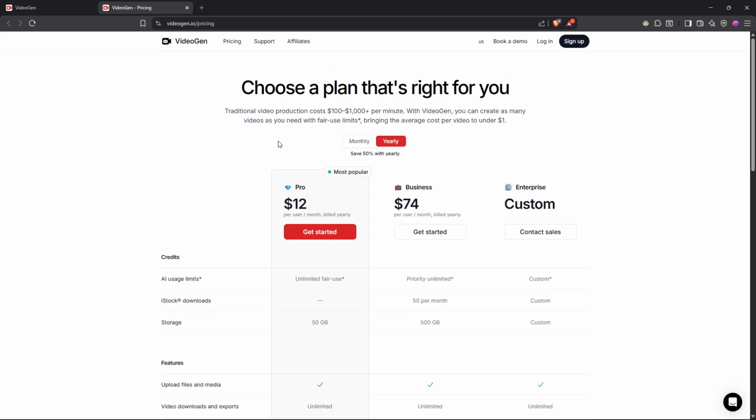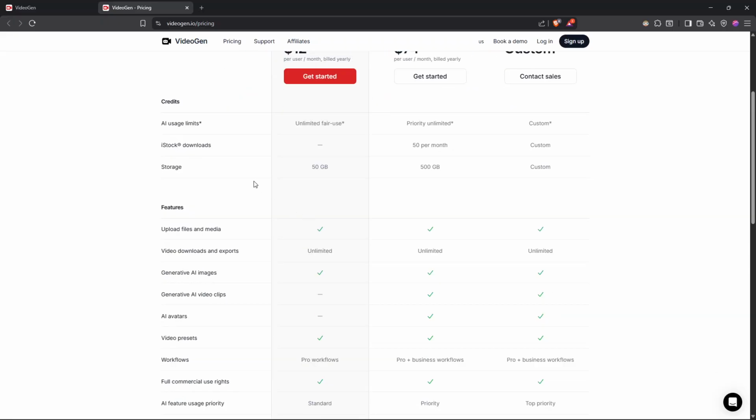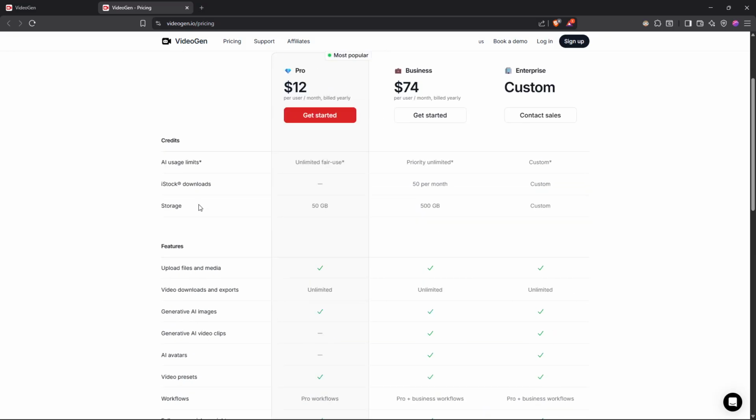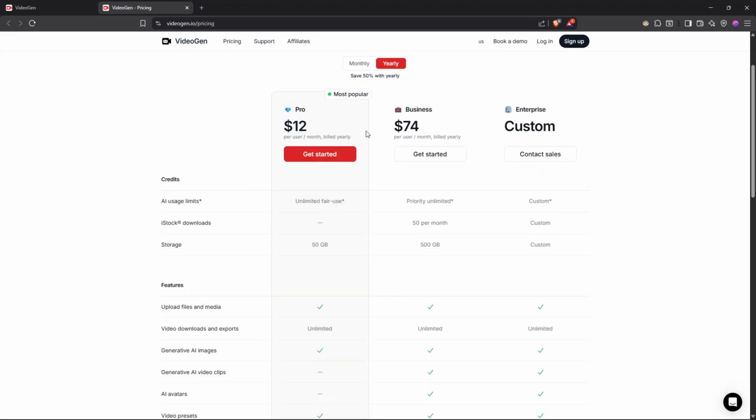You'll be able to upgrade to Pro or Business, or contact them for Enterprise. These are the prices for yearly and monthly. If you want to pay yearly, of course, they'll give you some discounts. And the features for the free plan, as you can see, it's not that much. Oh, they don't even show the features here. I thought it was the free one here. So anyway, the free plan doesn't have a lot of features. So if you want to use it, you'd better have a better plan.